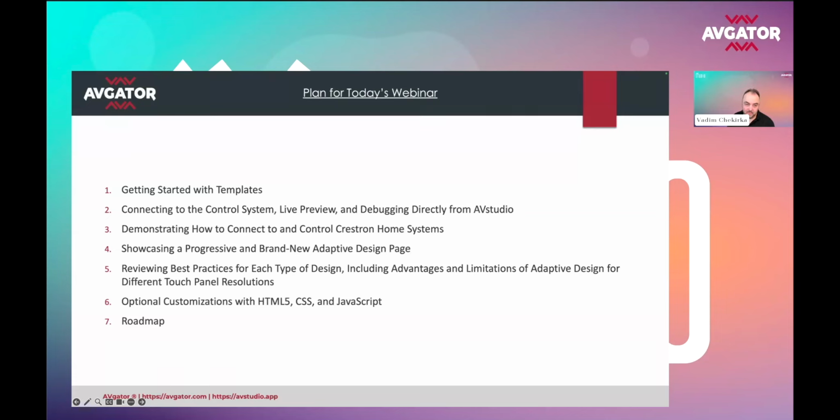Another key is the live preview. Live preview shows what you are actually doing right away in a separate window. It's a fully functioning project, what you would actually load into the touch panel. And debugging: you can do debugging from AV Studio, or you can build it into the project console and load it to the touch panel, for example a Crestron TS touch panel. And you will see how everything is going and see the results.